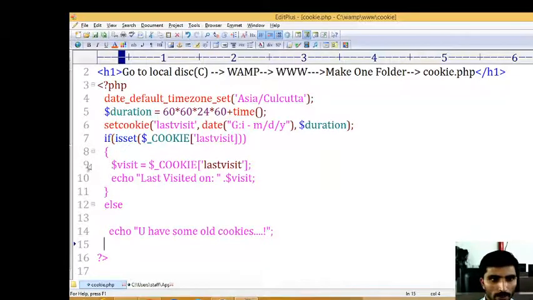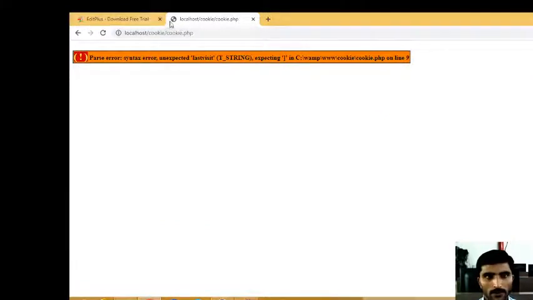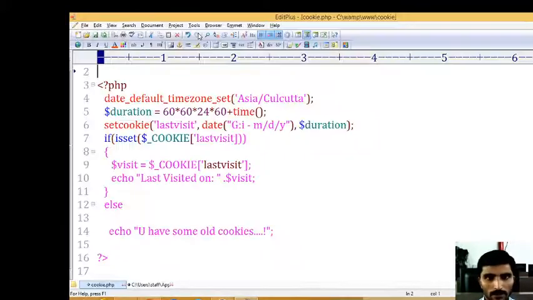Save and again execute. Parse error, syntax error, unexpected string, expecting this one, that is needed, cookies.php on line 9. So first you have to remove this one, no problem. This is given for information purposes. Save, then reload. Here again there is an error.